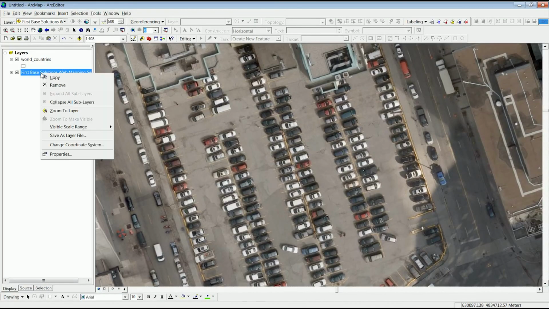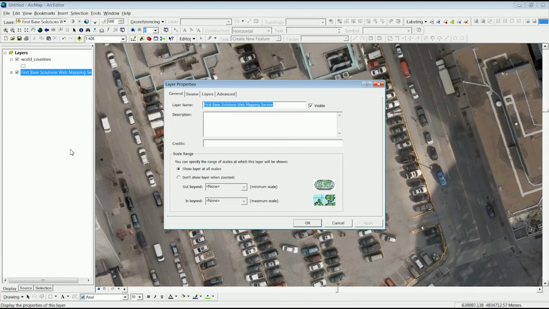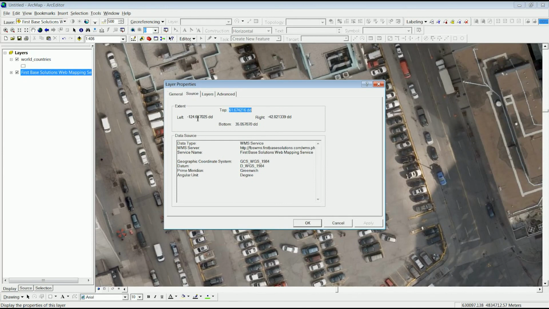Properties. The Properties dialog shows the same types of properties you'd see in any other type of layer. Here you can rename the layer and set the scale range. The data source is the URL you copied and pasted earlier.